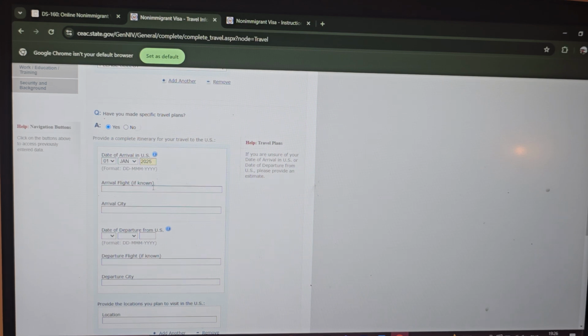Arrival flight: if you are going with maybe KLM, if you are going with Ethiopian Airlines, I don't know if they go there though, or if you are going with Emirates, or Swiss Air or Brussels Air, you just put it in here. So in this situation, let me put Swiss Air. Yes. And which city are you going to arrive in? If you are going to arrive in New York, you just put New York. That is if you have made specific travel plans.